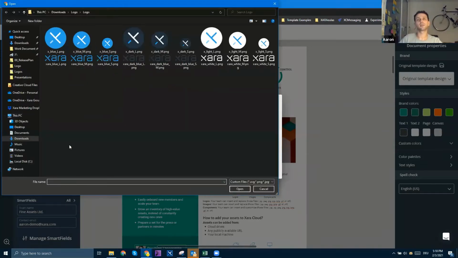So here, this opens your file explorer. And here you can see this is my logo folder where I have saved all our company logos. So here you can decide to select one file or many files. And let's just upload two of them for now, two different versions of it.